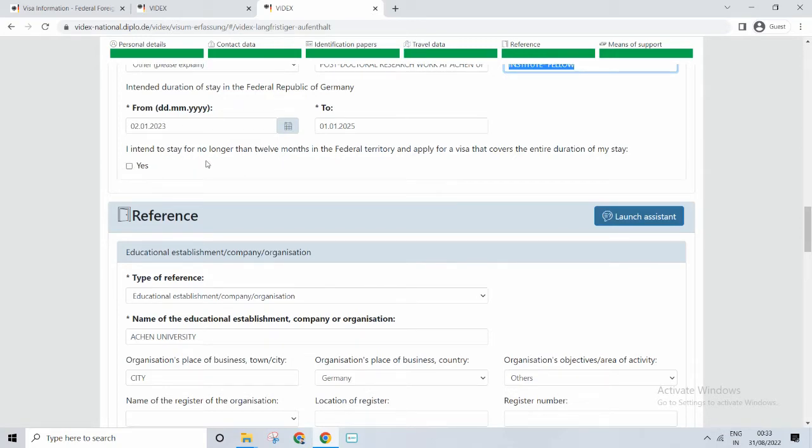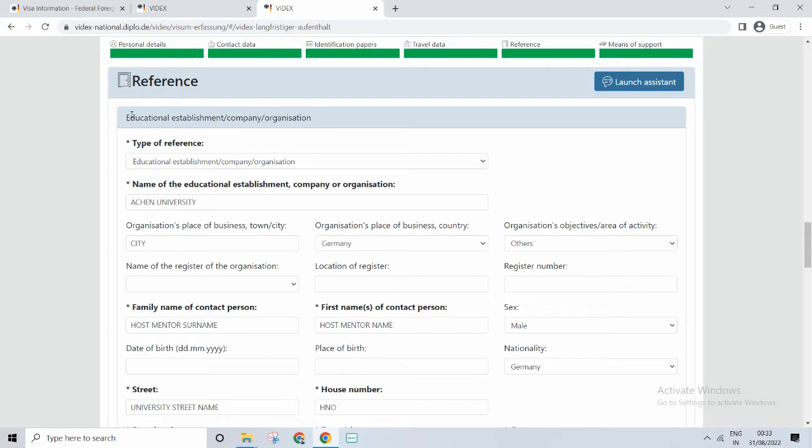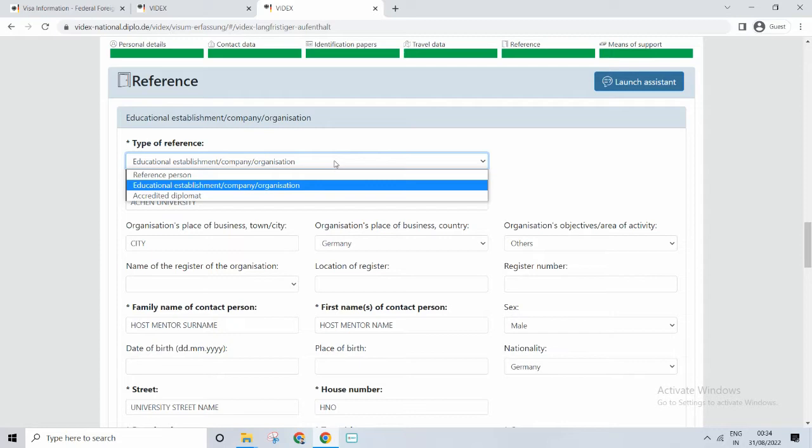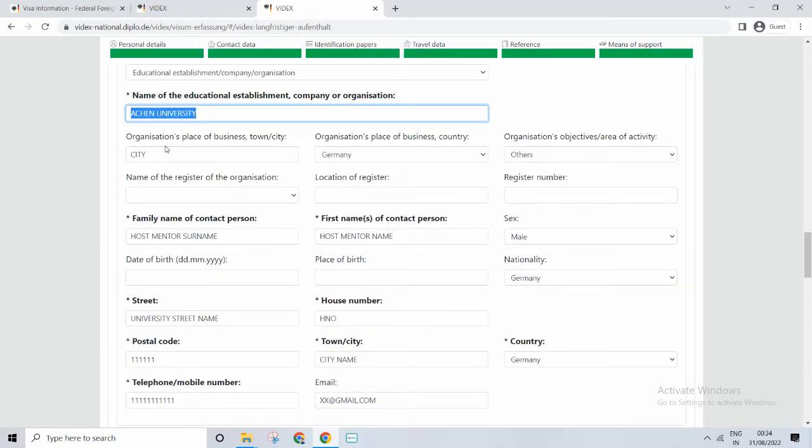And if you want to stay more than 1 year, then you just click here. Otherwise, you can just leave it. And then you have to write a reference. So first, for a reference case, you have to select based on whether there is a person or some educational institute. Generally, educational establishment comes in this research guest scientist visa. Just the university name, and if you want, you can write here. Otherwise, you can just leave it.